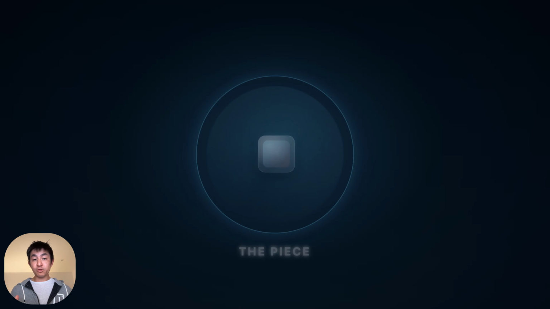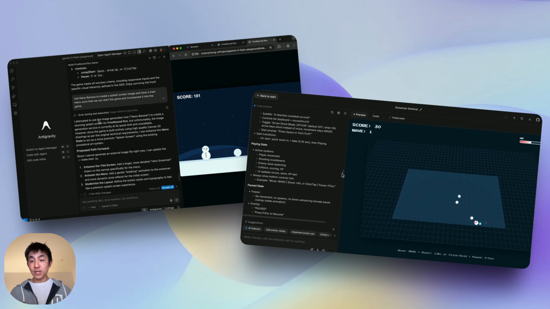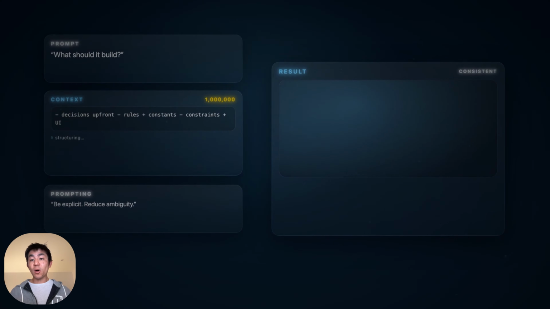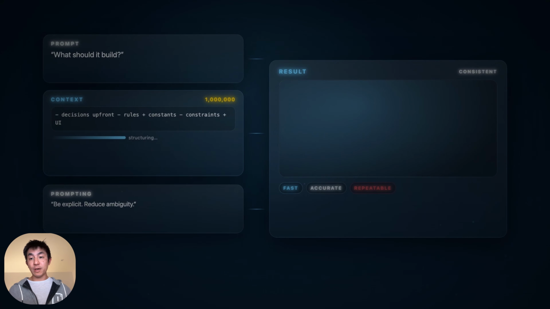But I'm going to show you a simple trick today that helps Gemini 3 Flash work every single time. And it's all about the context and prompting that you give it. So sit tight as I'll show you how to get the most out of this model, both in terms of speed as well as performance.